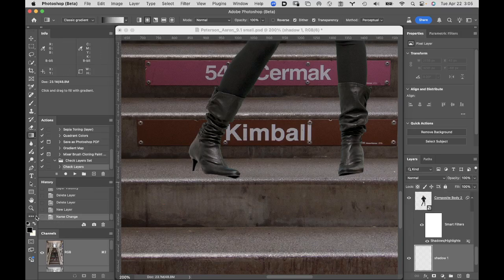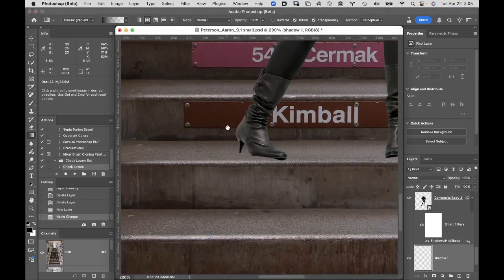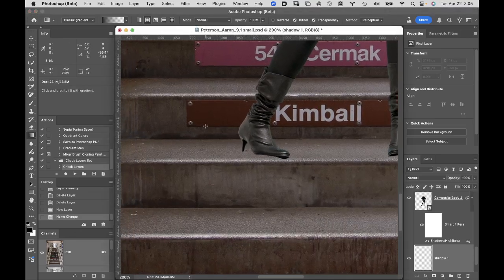Make sure that black is your foreground color. If it's not, hit the D key to default your colors to black and white. If black is the background color, hit the X key to make it the foreground color. And then I'm simply going to come over here next to her. I'm going to start with her left foot. I'm going to click and drag out. That gives me a gradient here.